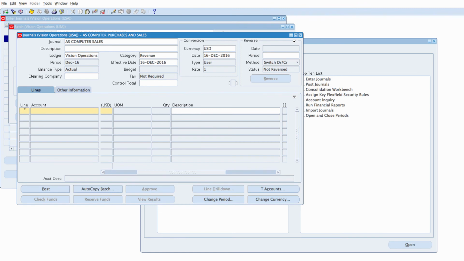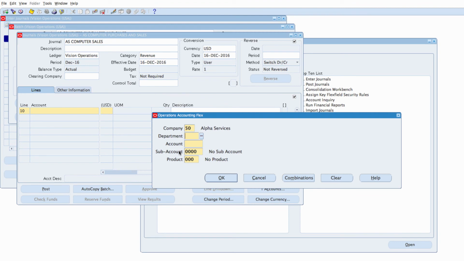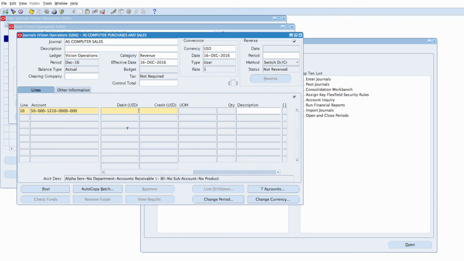I haven't actually collected the money yet, so I'm going to debit my accounts receivable and then credit my revenue account. So my department is 000, account 1210. So that's my accounts receivable billed. Sent an invoice to the customer for 135,000. Accounts receivable.